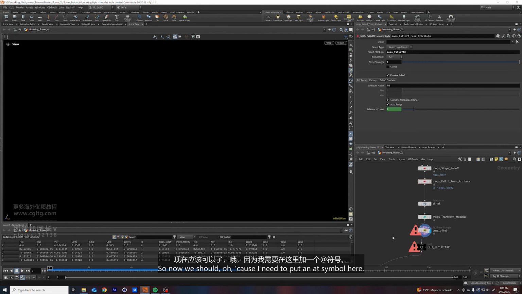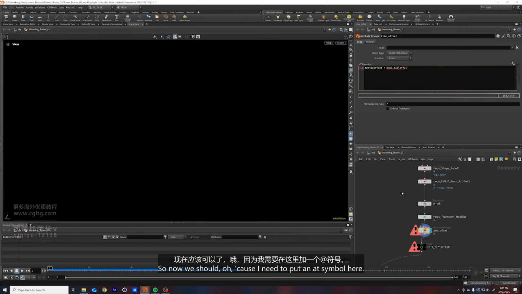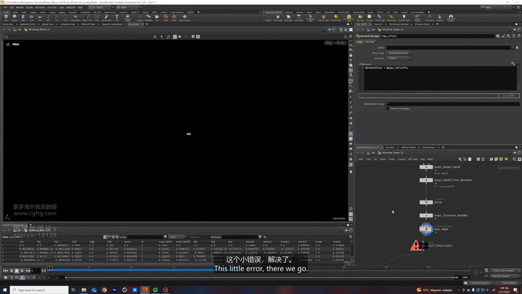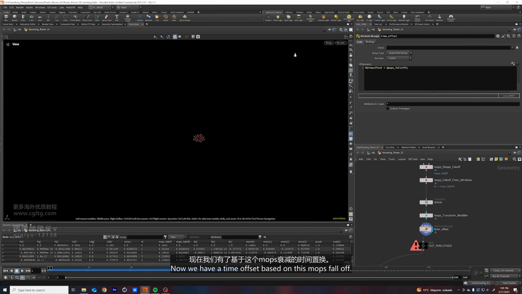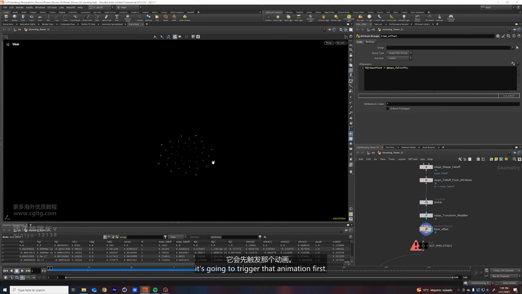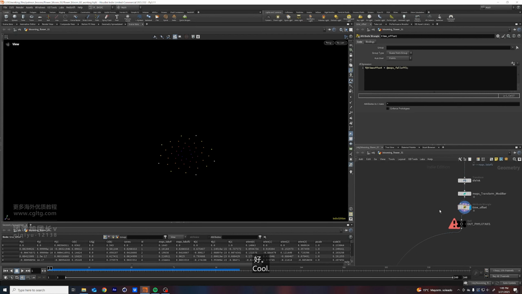So now we should, because I need to put an at symbol here. That's why it's giving me this little error. There we go. Now we have a time offset based on this mops fall off. So basically where the mops fall off is 1, it's going to trigger that animation first. And where the mops fall off is 0, it's going to trigger that last. Does that make sense? Cool.